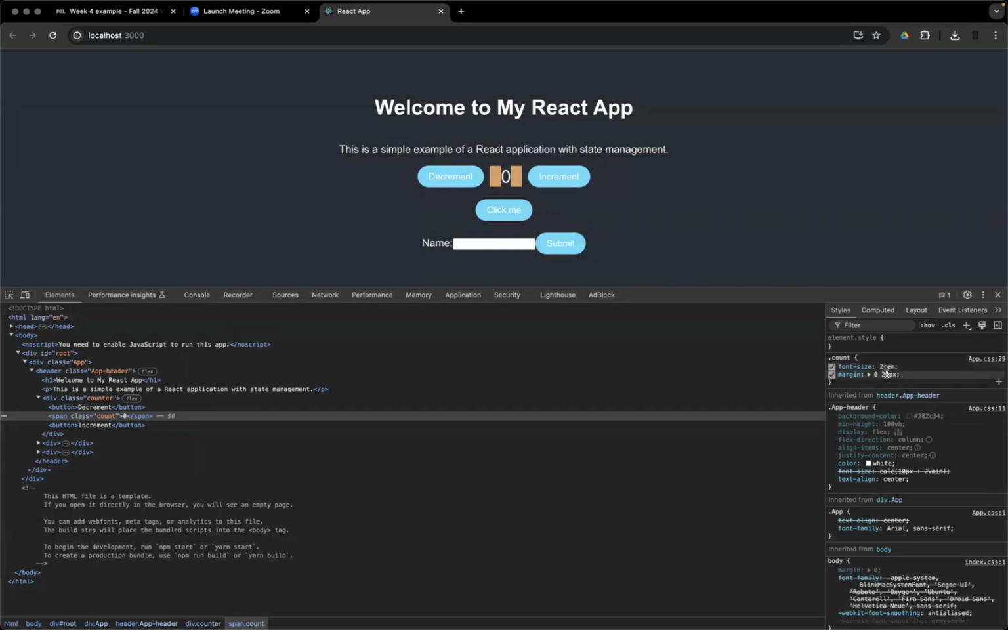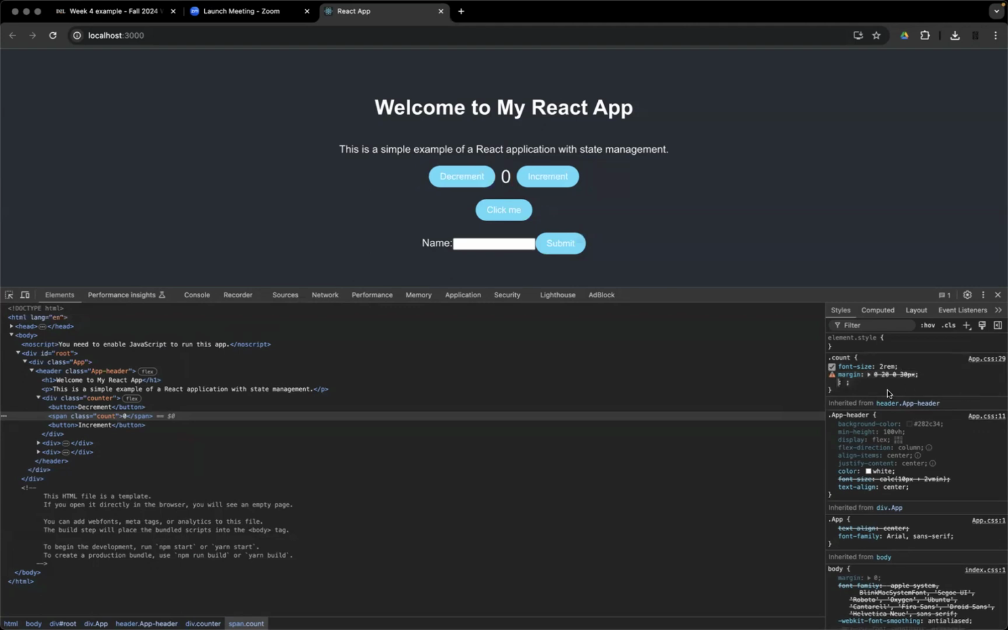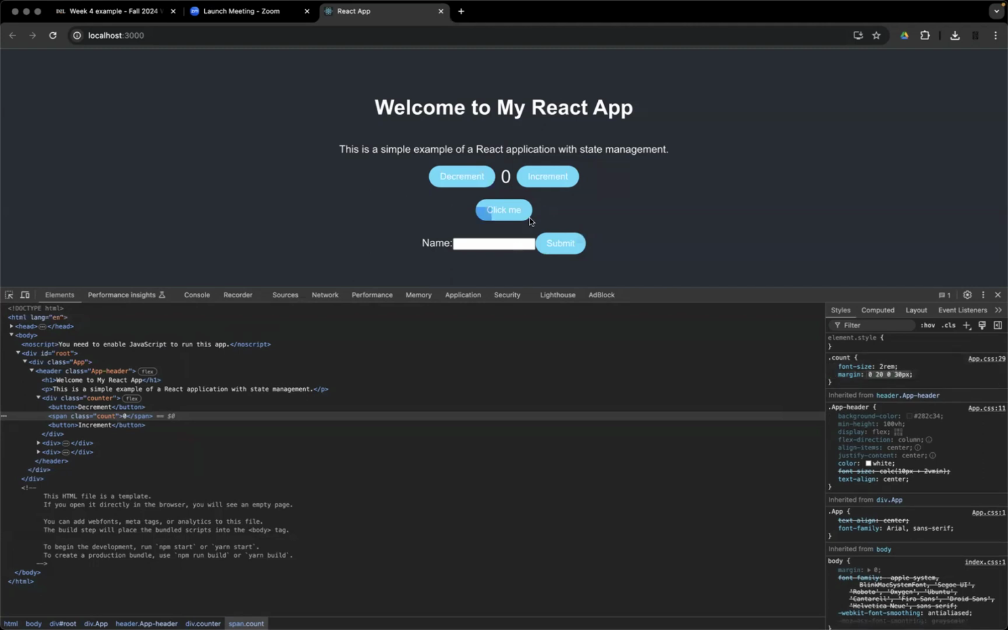Maybe I can make it larger, and then for the margin, we have different ways to define it. Actually we have the top, right, left. So if like this, left, right, and if I change it, let's say I want to change it to 20, 0, 30. No, 20.